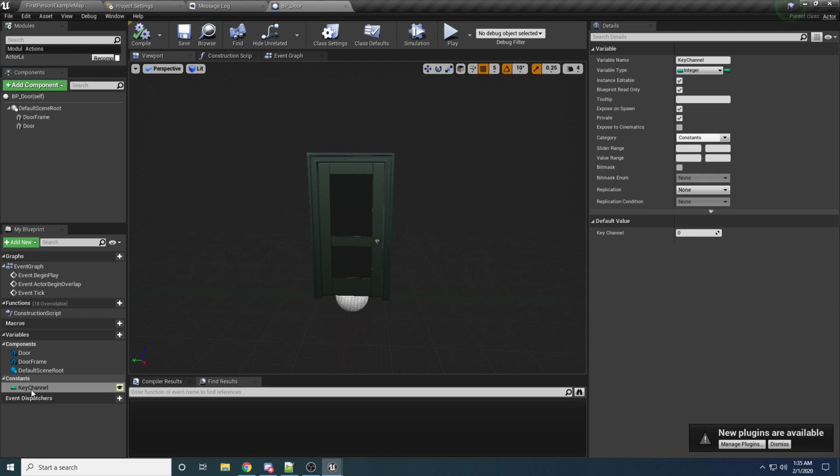So basically what this is, it's going to be a number, obviously. So 0, 1, 2, 3, 4, 5, 6, 7. And whatever number you set that to, any key that's also set to that number will unlock that door. So if we set this door to 5, then any key in the world that has a key channel of 5 will be able to open this door. So that's kind of how you will link keys to doors.